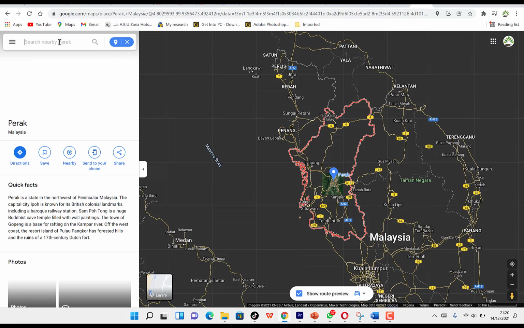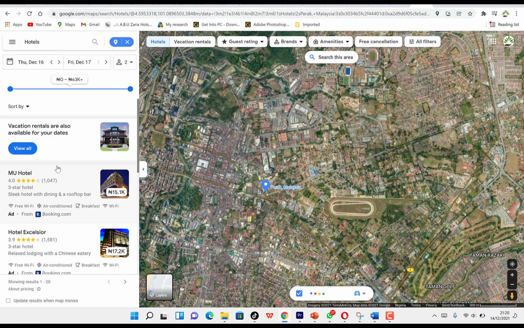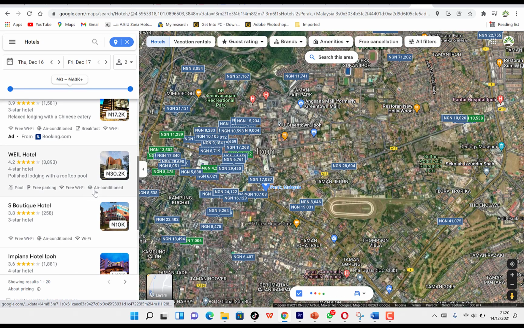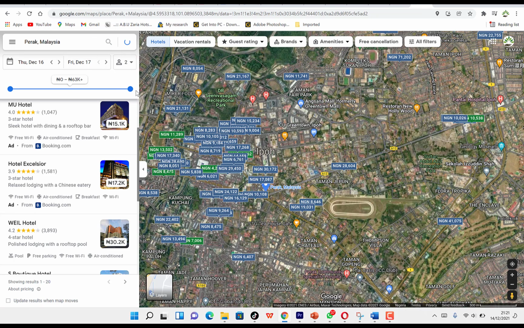Maybe you can search nearby other features as well, nearby hotels the same way, and you can see an example of the hotels around and even the estimated amount of money that you need to pay per night. You can see them equally distributed along the Perak Peninsula. Okay, the Perak state. So this is about nearby features. You can close this and take back to the normal map settings.